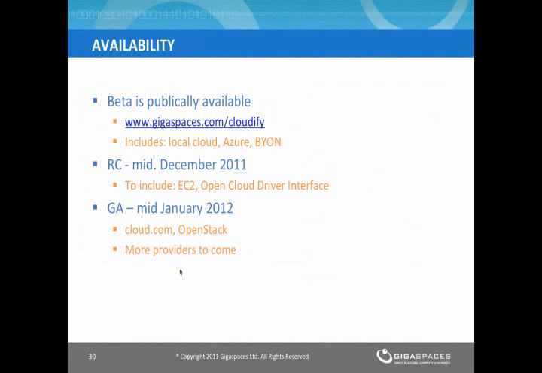Let's talk a bit about availability. The Cloudify beta is already publicly available. You can register and get a copy at gigaspaces.com/Cloudify. Currently, we support, as part of this beta, the local cloud that I mentioned, the Microsoft Windows Azure cloud, and we have another thing here called Bring Your Own Node. So essentially, you can take any number of physical hosts and use them as an infrastructure for Cloudify. This is already available for you to download and give us your feedback. We'd very much appreciate that.